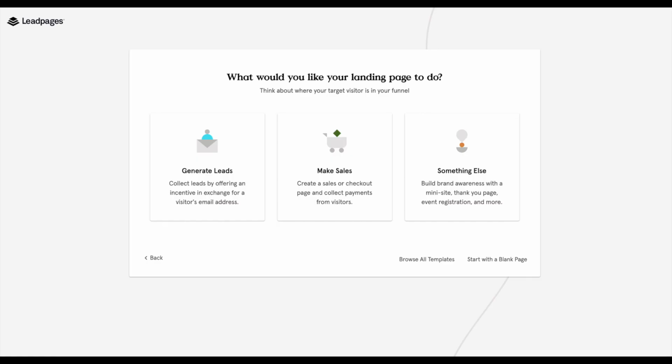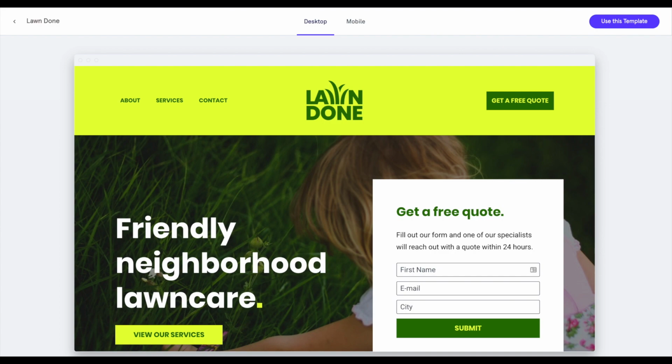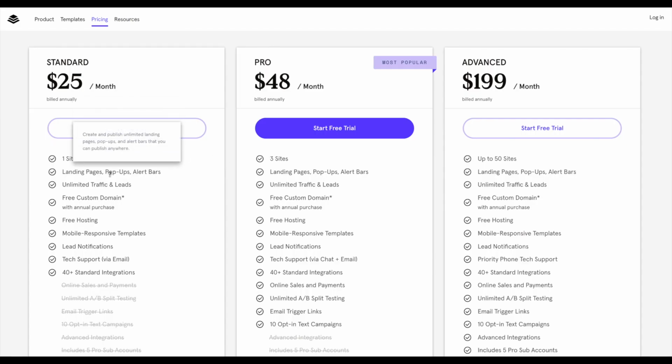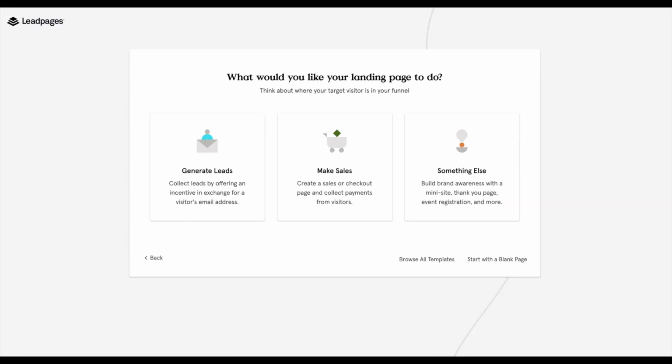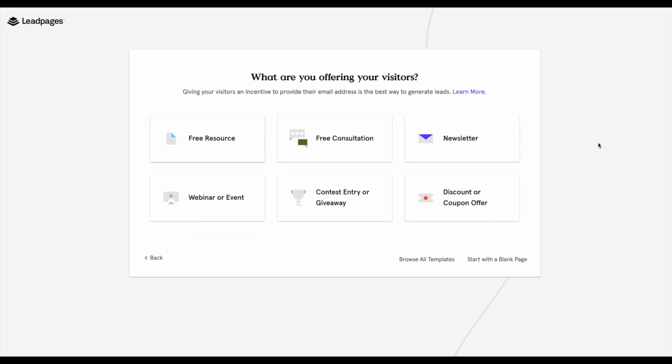Now, I want to talk about LeadPages in terms of creating a landing page, because we've talked about the website. And if I just go back here briefly, the pricing, this is what we're going into now, the landing pages, pop-ups, and alert bars. And I'm mainly just going to talk about a landing page. So, a landing page is a way for you to generate leads, make sales, or something else. Let's say you want to generate leads. This is what I mainly use LeadPages for, this free resource.